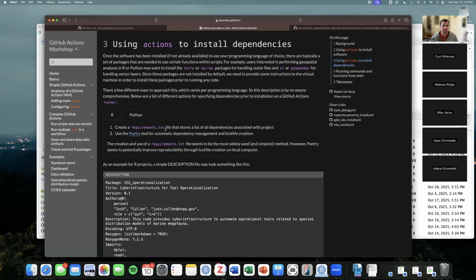For Python, there tends to be one standard, and that's to create a requirements text file. That lists all of the different packages and dependencies you want in a single text file that's then read in, and then they're all installed for you. Alternatively, there's this tool that I found called Poetry that works like renv does for R, where it creates a lock file and version controls these packages, but I'm less familiar with that. So I found that the requirements text file tends to be the simplest, the most widely used, and the most straightforward.